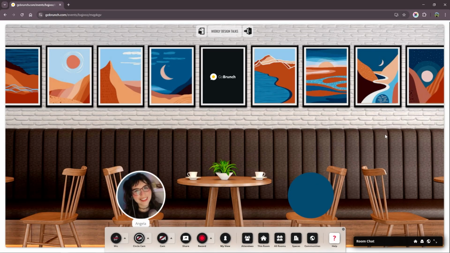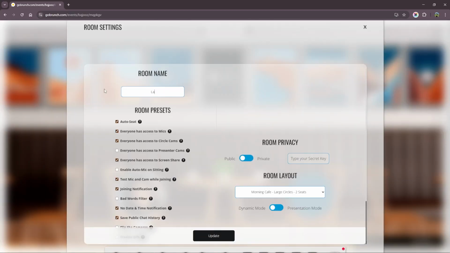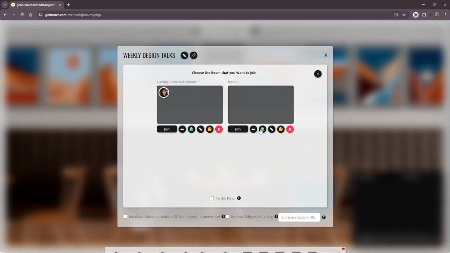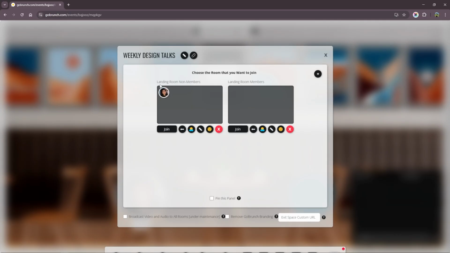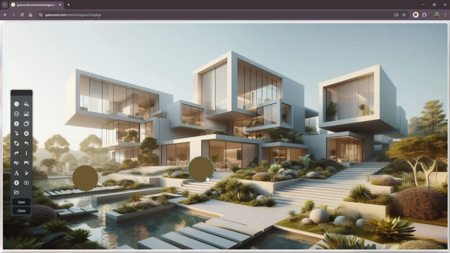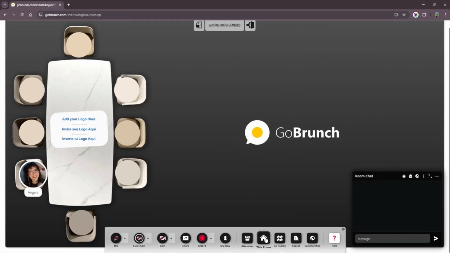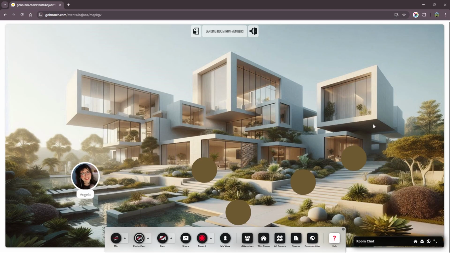Like I said in the first community, we're going to have 2 rooms: one landing room for non-members and another landing room for members. So I'm going to edit the names of these rooms. Perfect, now we have the names of our rooms, the landing room for non-members and the landing room for members. But now I want to customize these rooms a little bit too. Perfect, now we have our rooms ready.